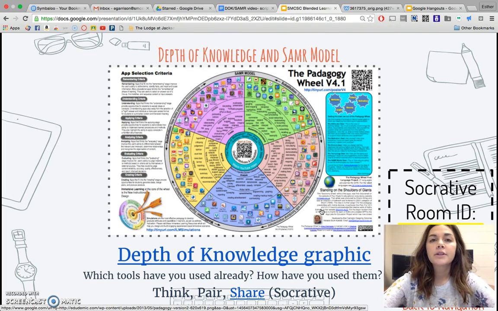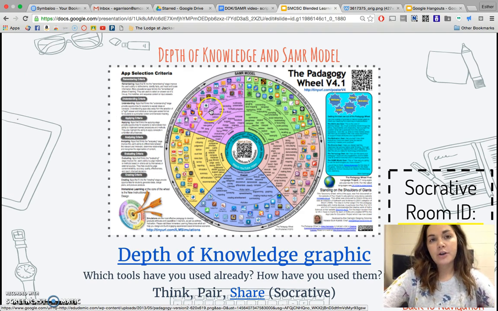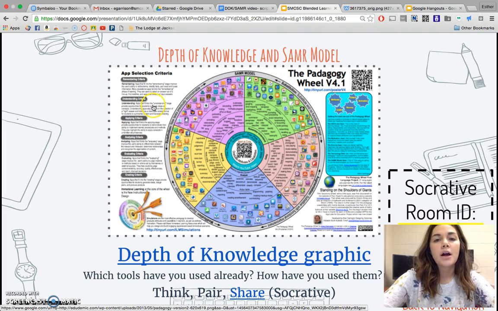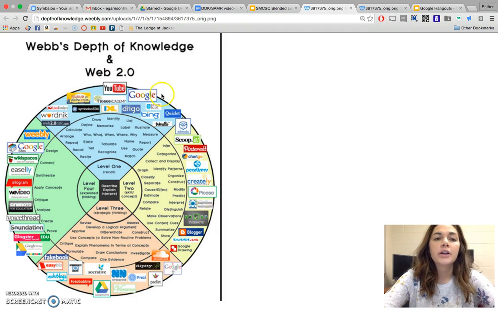Today I'm going to go over some instructions for you via screencast for this next activity. You'll see here I'm on the slideshow, on the slide with the depth of knowledge and SAMR graphic right here. I first want to have you follow this link, or just watch me, to the Webb's depth of knowledge graphic. This should also be printed out for you at your table. I'm just going to briefly show you what it is.